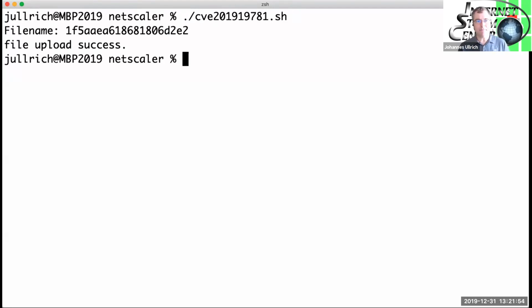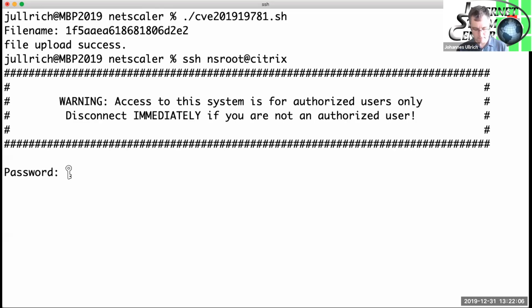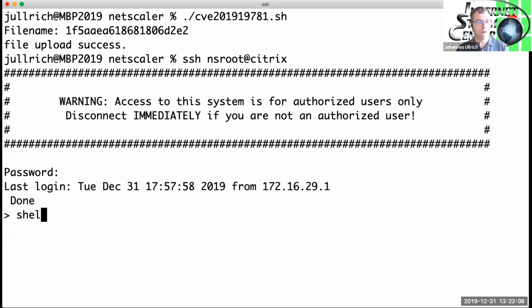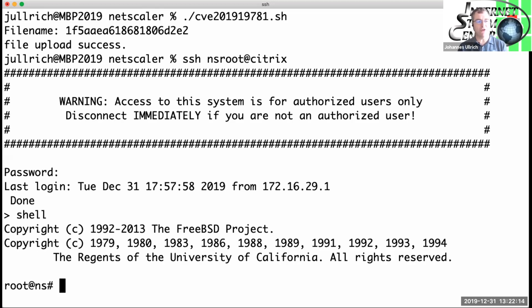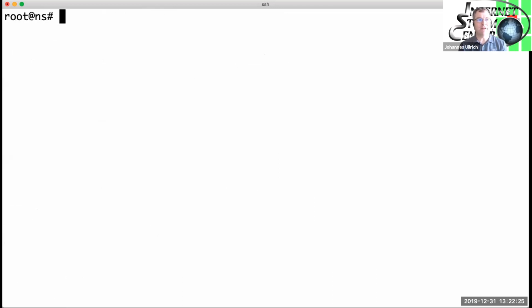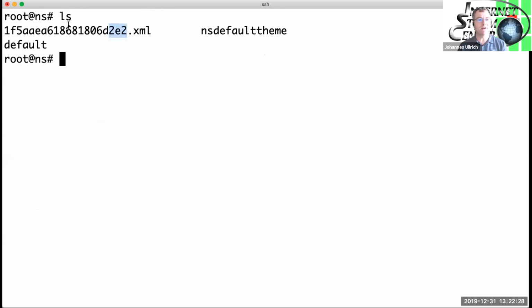And let me just connect to the system here. So at first, you get this prompt with shell. You get your normal bash prompt back. It's running FreeBSD under the hood. And let me just change the directory where I uploaded the files. And you see here is the file uploaded. One thing here, yes, it adds this .xml extension.